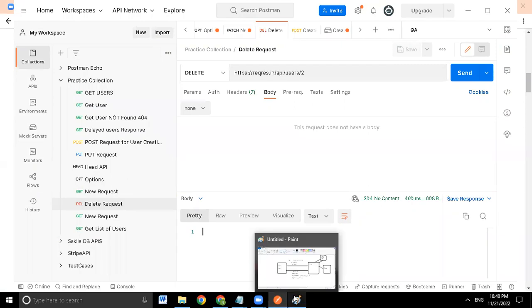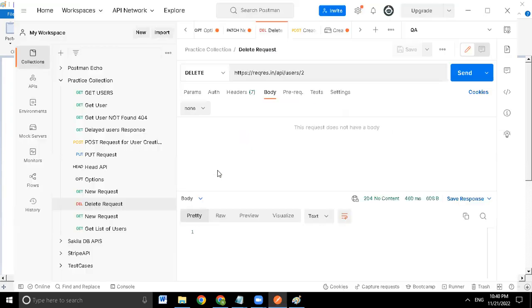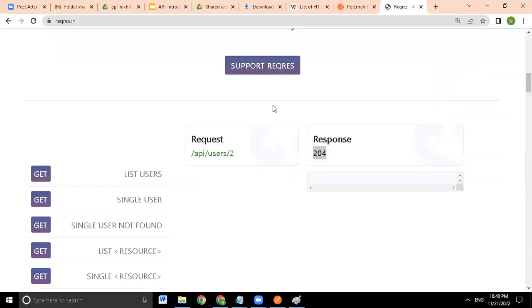So let's say you, as a client, are sending a delete request to this server. What will a delete request do? It deletes the data from the database. So what data do you expect in response? Nothing, right? Basically you have deleted something from the server and the server has responded with response code 204, meaning there is no content in the response body. So this is my response code.